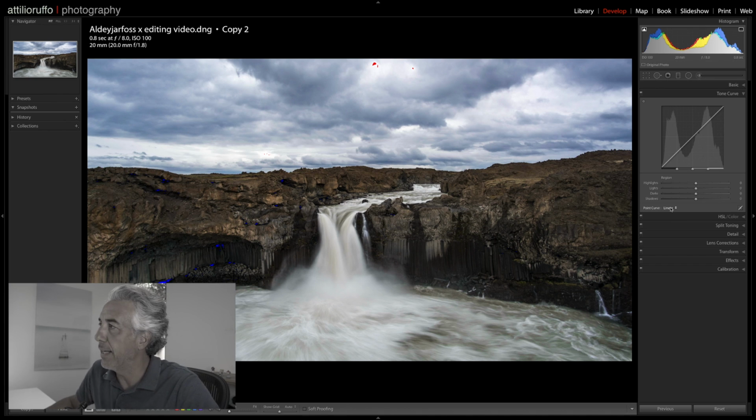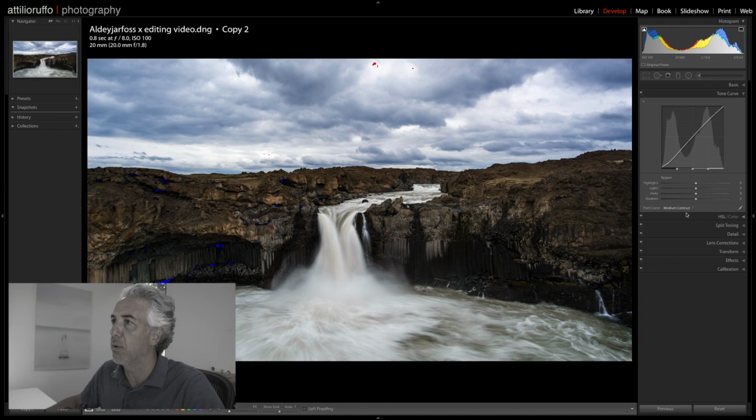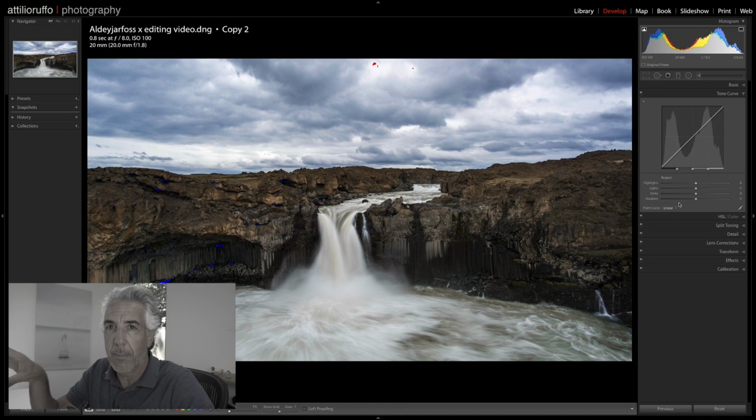I often like a medium contrast, but I already worked on shadows and highlights and blacks and whites, so I already have a pretty contrasty image, but let's see how it looks with a medium contrast. And as you can see, it's almost too dark in the bottom, so I might go back to the linear. I think I have more details, and eventually I will apply some selective adjustments in the areas where I think I might want to have some more contrast.